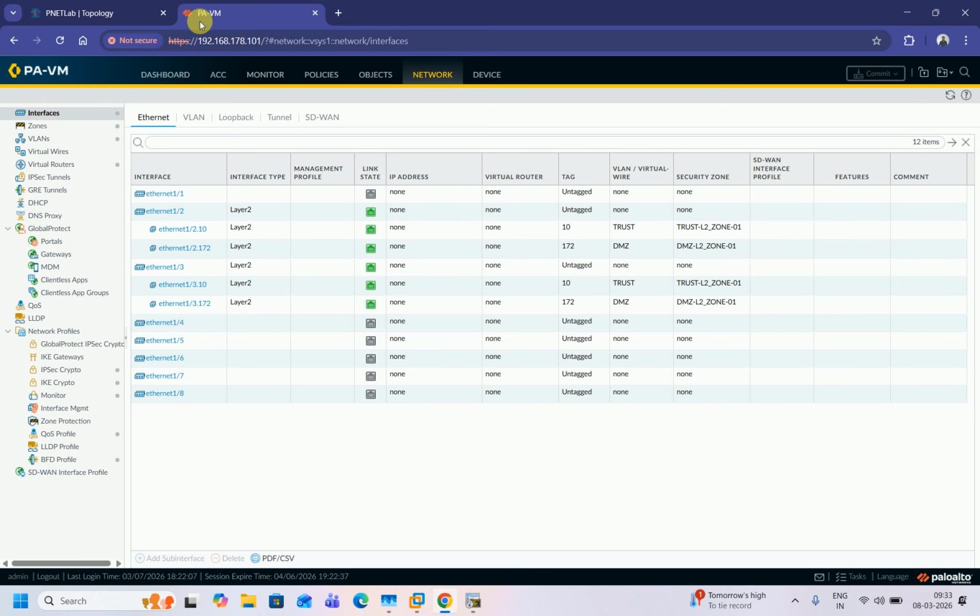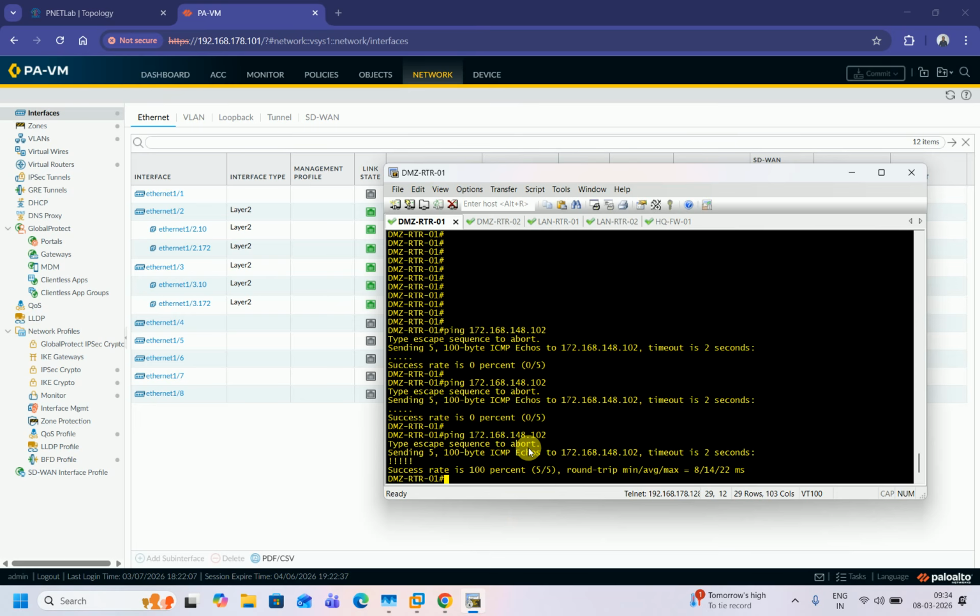Now the question is, can we communicate with the different VLAN? This was the intra VLAN. Now I'm talking about the inter VLAN communication. So for inter VLAN communication, we have to enable the routing. We also require a route on the LAN router.